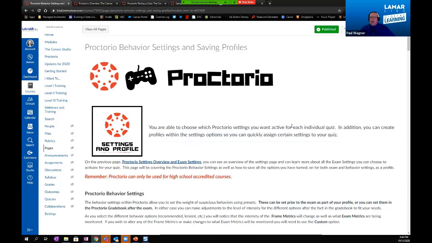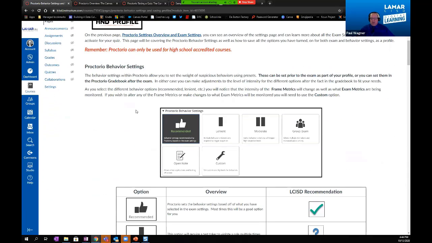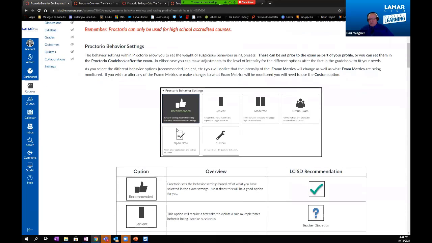Okay. So for the first behavior settings that I want to talk about, they have just an overall behavior setting. Proctorio has a recommended option that they say is one that many teachers have used and we think this is a great place for you to start. Keep in mind that if you make any changes to anything after clicking recommended, it's going to jump off recommended and go to custom. That's okay. Again, you can customize this however you think you need to. I just want you to be aware that that's going to happen, okay?